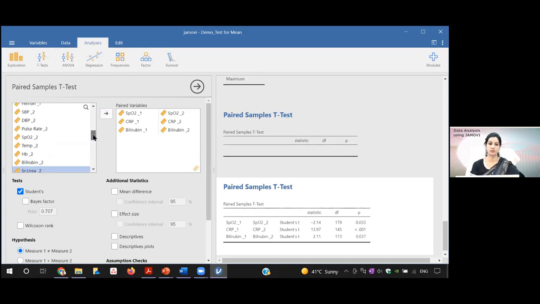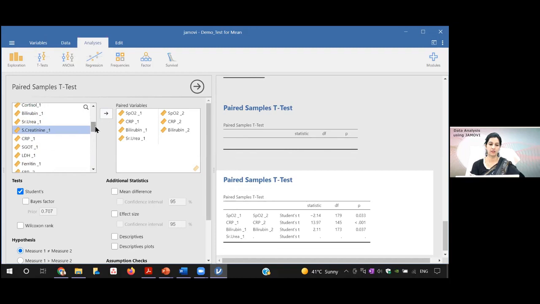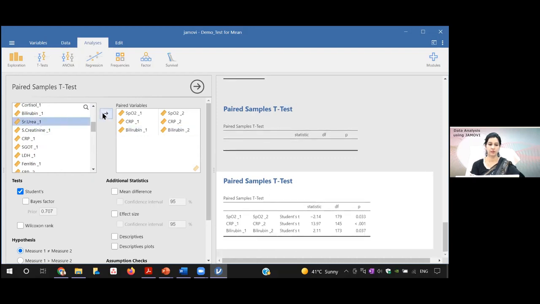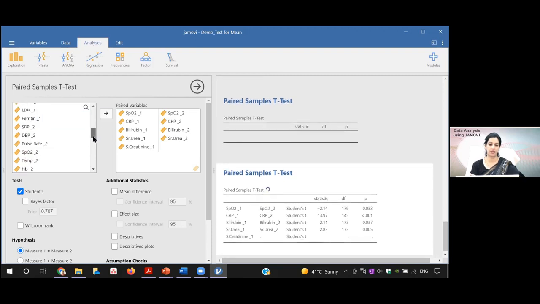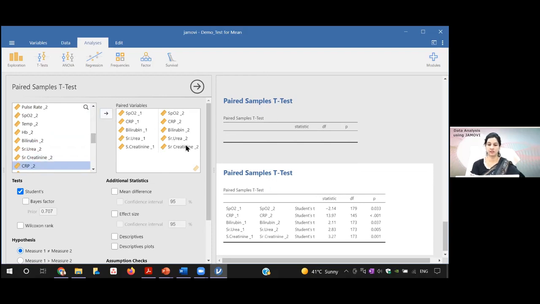So if I focus on urea, you will see this is the urea. And this is the, let me see if I shift creatinine. So creatinine will come here. So again, I have to move it back because I thought maybe it will go to 1, but no. So urea, that paired value you have to shift. And this is urea 2. Again, come up creatinine 1 and creatinine 2. So now all pairs have been entered.